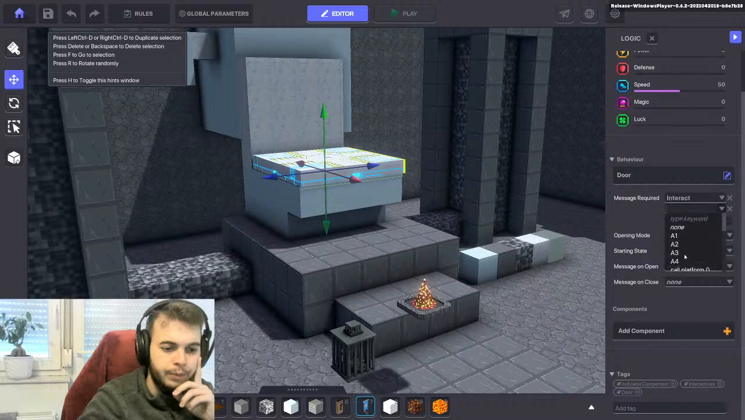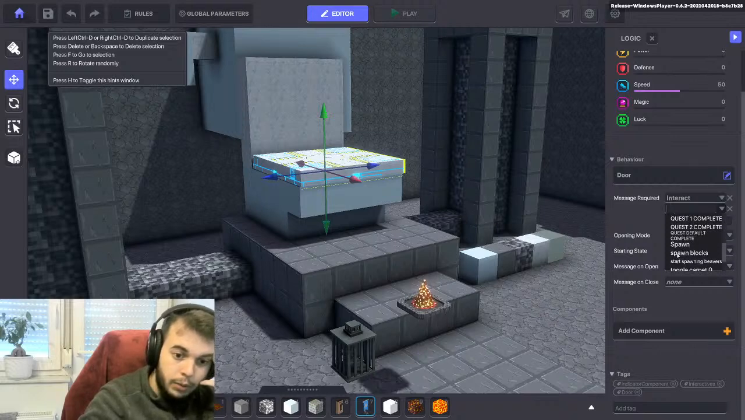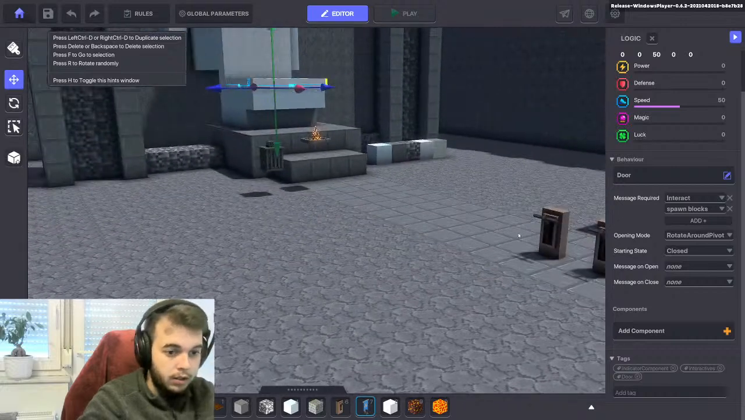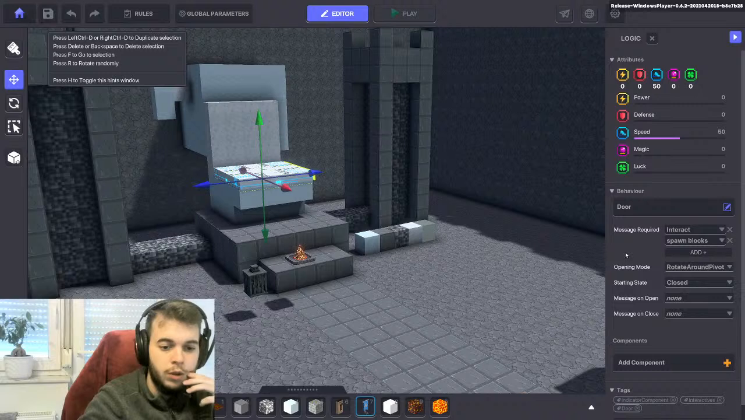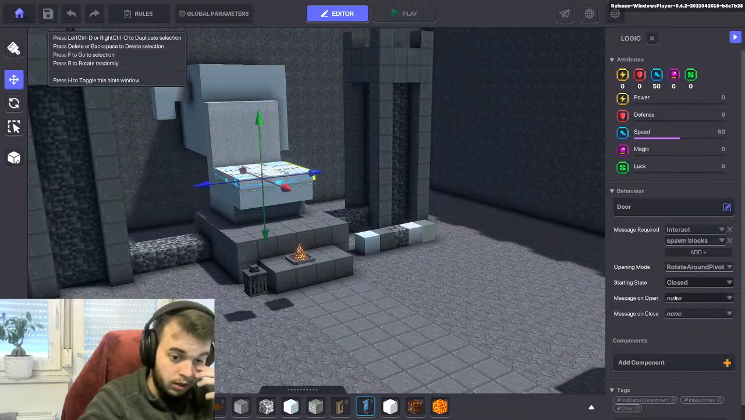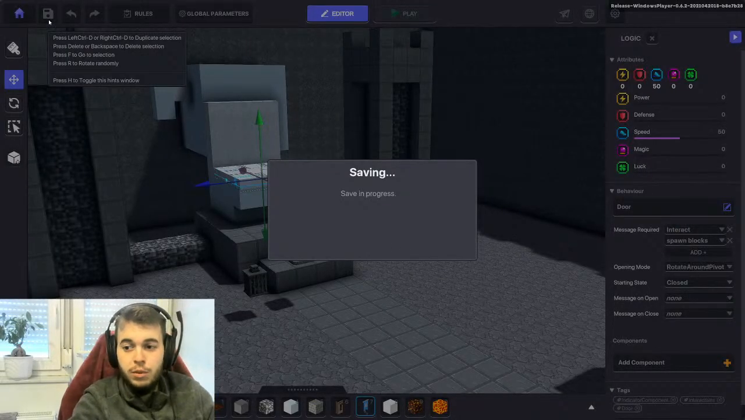So let's see what happens if it gets triggered by spawn blocks. I think that's still at this one. Yeah, it sends the spawn blocks and it should be in range. So starting state is closed. Message on open none, message on close none. Sure, so let's try to see what happens if we do that, and let's just save before.